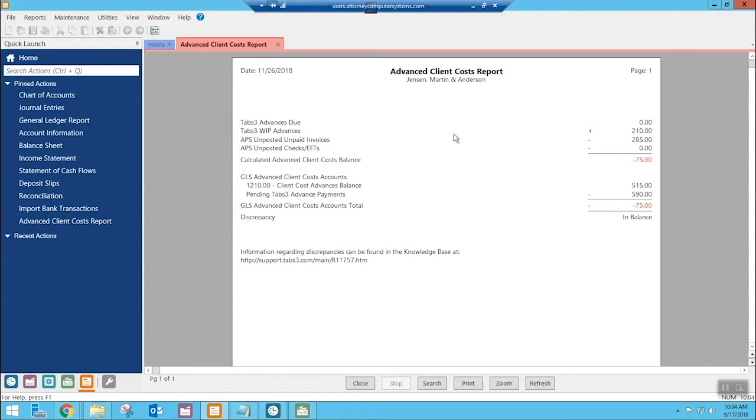The Tabs3 WIP advances are going to show here. So within this, this little $210 is my $50 I billed the client. So this is where that shows up, is in the WIP, because we do take into account that WIP. Then that unposted, unpaid invoice that I also did. So I told you it's not going to show up in my advances due, but it will show up down here in my unposted, unpaid invoices. That's going to be down here in this $285 figure.